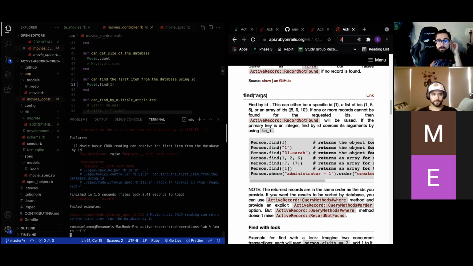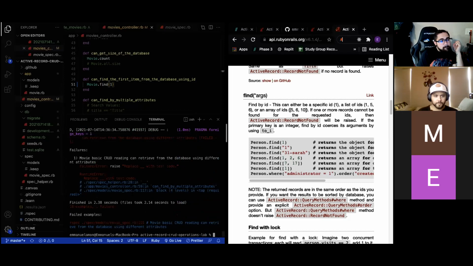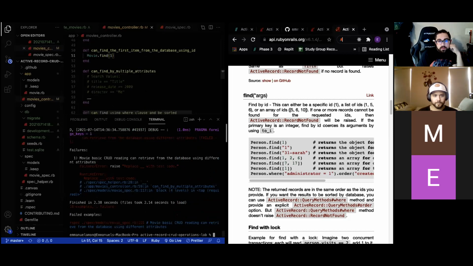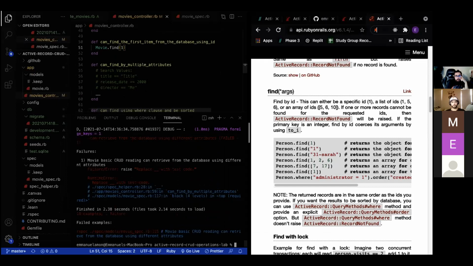Find the first item of the database. For this one, they're giving you a specific task, right? They're not saying find all of the items by this attribute or stuff like that. They're saying we want you to find the first item by an attribute. So when you're looking up an item, you are actually on it.